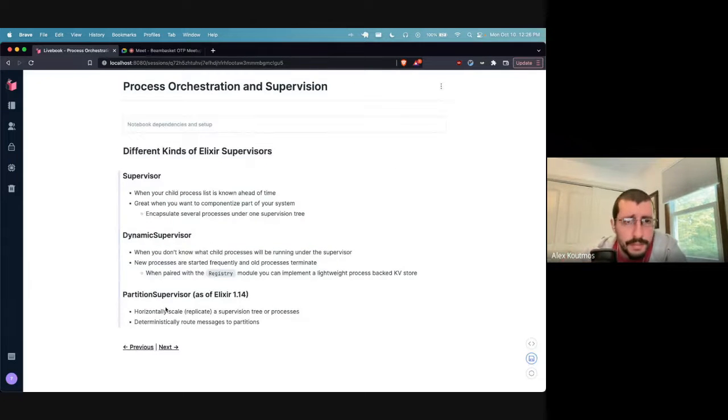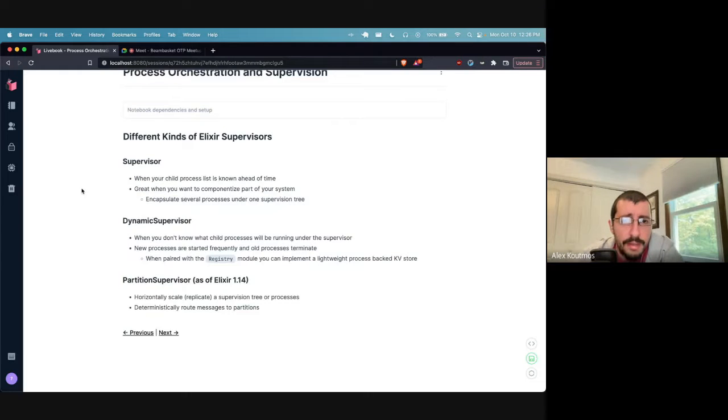So really quickly, in Elixir, we have 3 supervisors that are given to us through a standard library. So we have Supervisor, which is probably the most well-known, and this is useful when your child process list is known ahead of time. So if this is a library like PromEx, or even Ecto or Phoenix, you know ahead of time what the components of that library are going to be, and you can kind of encapsulate all those inside of one supervision tree.